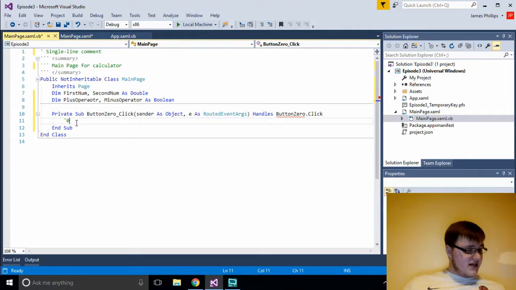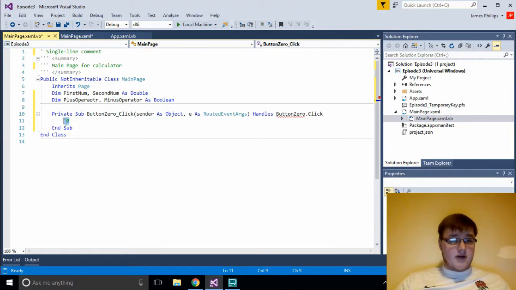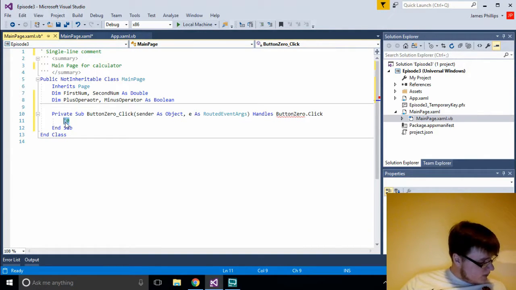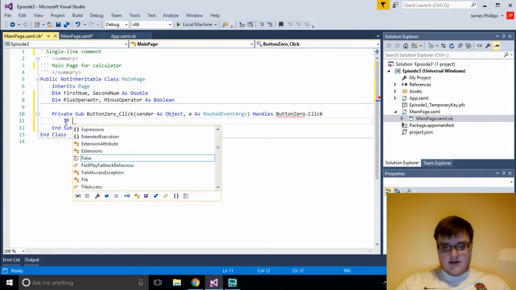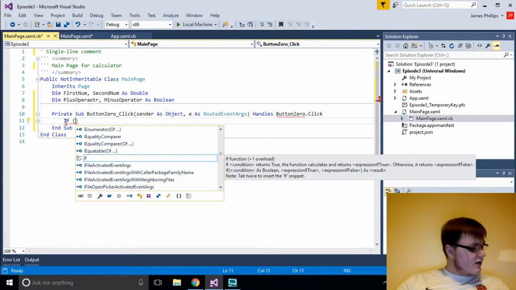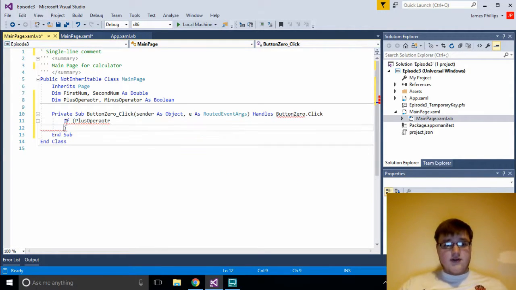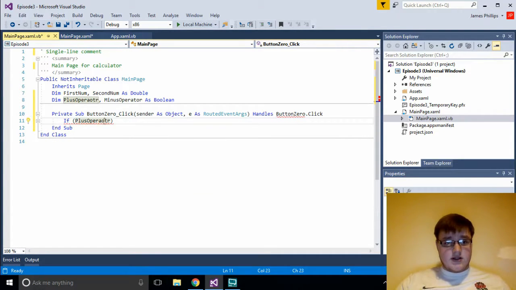So, button 0 dot click. I'm going to write some code out for you now, if I can find it in my notes, and then we're going to explain it. If you want to code along with me, feel free. So we're going to say if... I really need notes in a larger typeface. If plus operator, I've spelled operator wrong there, that's going to bug me.